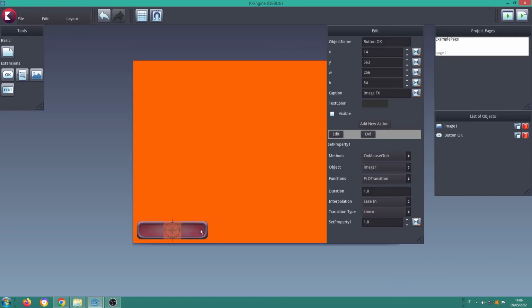Just clicking on this button, on mouse click, applies the effect on image 1. Which function? The feature here on the image is given by this plugin, the image plugin. The transition is a float transition, duration 1.0, 1 second, ease in linear. This is the type: ease in, ease out, ease in and out, ease out in. This is basically the interpolation method of the transition. And we have the transition type, sine for instance, and then ease in and out for instance.